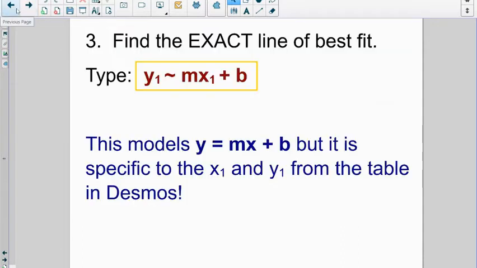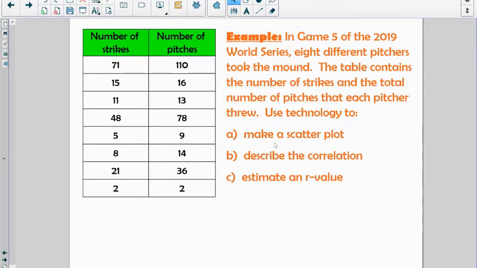All right, so we're going to go ahead and take a look at an example. What I have here is some data from the 2019 World Series Game 5, where 8 different pitchers were used during the game. We were recording the number of strikes that pitcher threw compared to the total number of pitches that pitcher threw. So obviously the ones that weren't strikes were balls. And we are going to use the technology to make a scatter plot to describe the correlation and to estimate an R value, which is our correlation coefficient from last week.